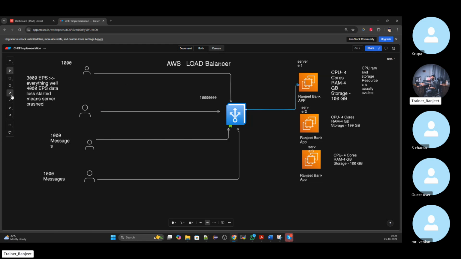Then what exactly happens? If it finds that one is loaded, it sends the data to another one, and sends some data to this particular one. So now, whatever ingestion or data is coming starts getting accumulated into multiple servers.